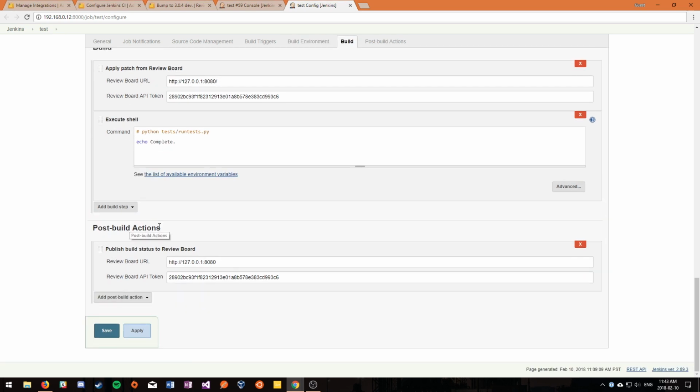Afterwards, there's post-build actions, and here if you want, you'd have to add publish build status to review board if you want review board to be notified of the status of the build. For both these steps, you have to give it a URL as well as an API token to communicate with the review board. So let's go back to the review request and see how it did.